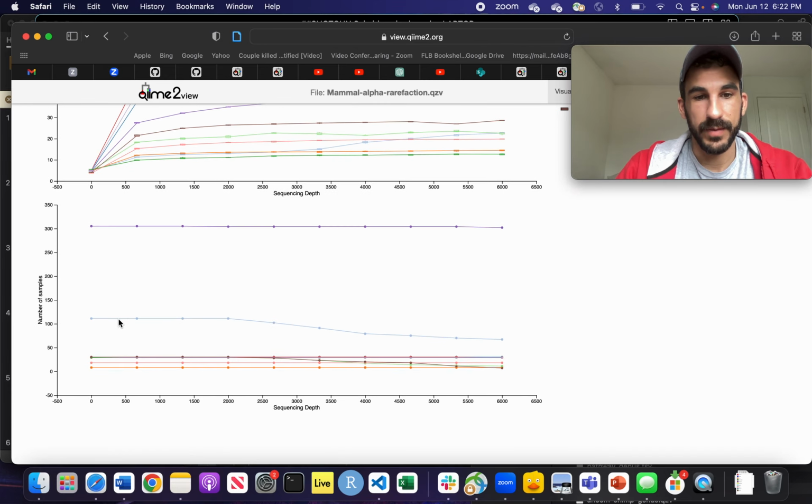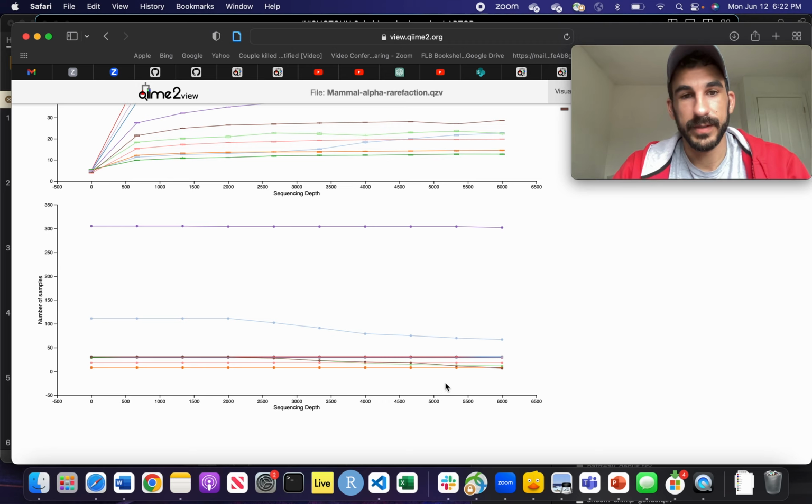So here are the number of samples. Here's 1,000. And then if we go to 3,000, you can see we start to lose some samples. It actually is not that bad for mammals, at least. So we can actually maybe even go up to 5,000 for mammals. Yeah, that's something to consider.